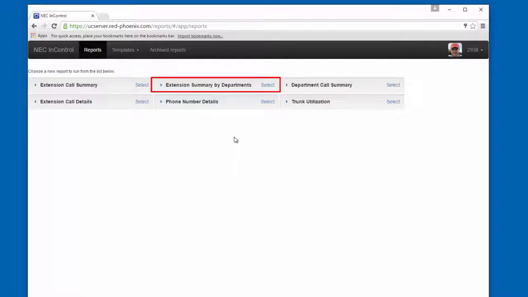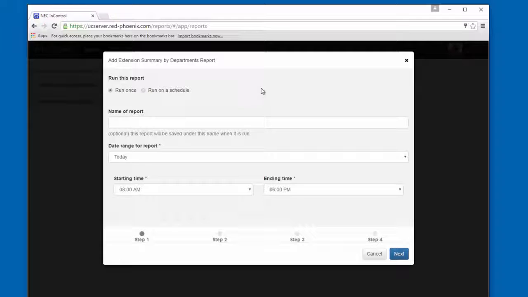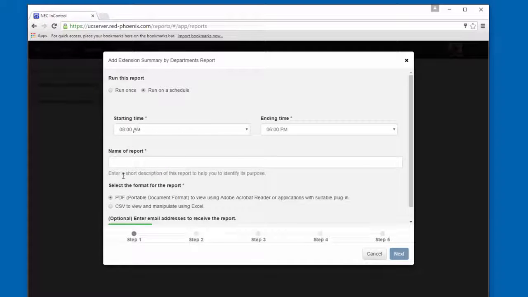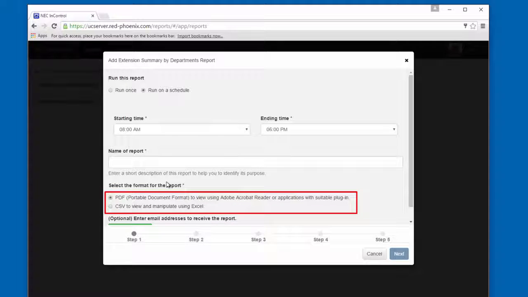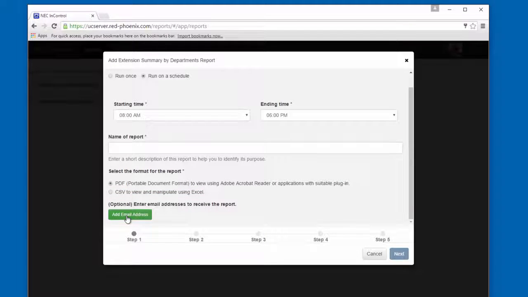Let's run the extension summary by department report. Now, if I wanted to schedule this, I would just click the radio button here, choose whether or not I want it to be a PDF or a CSV file, and enter my email address. Maybe it would be a good idea to include the sales department in this email. When someone knows their activity is monitored, they tend to overcompensate for it, and that brings future success.